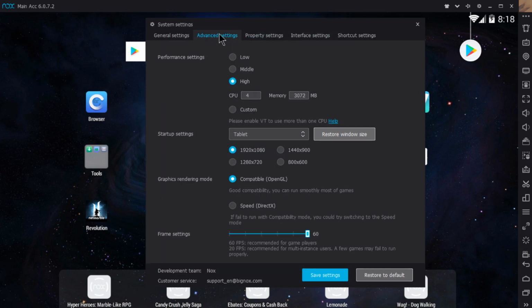I use the latest version of Nox. I have my settings on high. You want to keep these performance settings as high as possible. You can get away with middle, but if possible, try to put it on high. You can put your startup settings at tablet. This doesn't matter really. Tablet, custom, mobile.